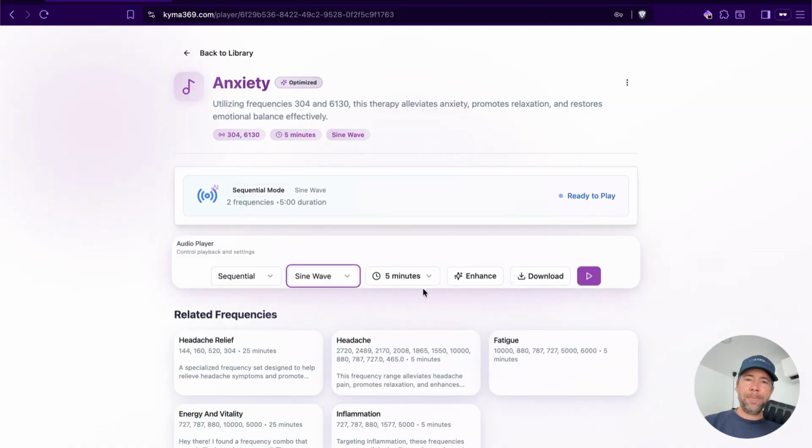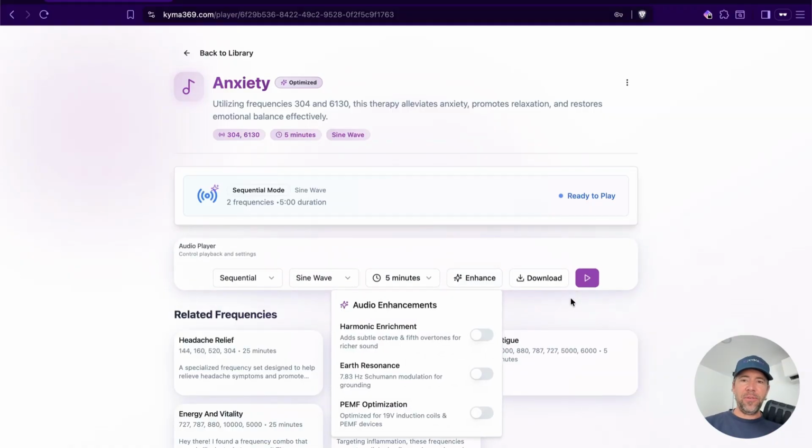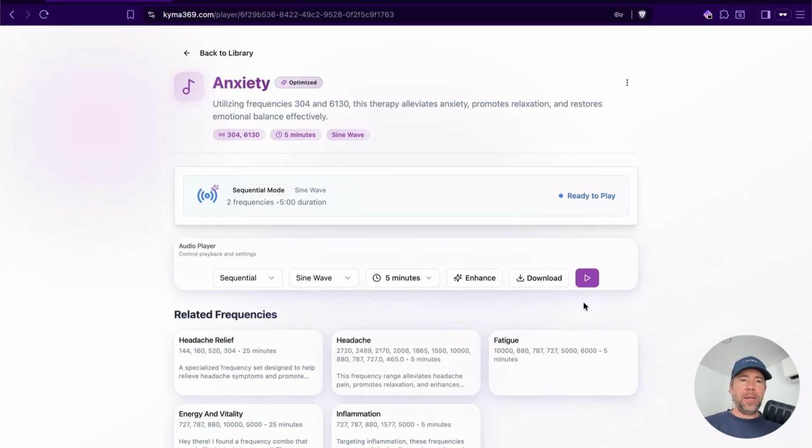You can change the time and you can enhance it. So if you have devices from us, any KYMA devices, you can go ahead and switch it on. Here you have PEMF optimized, so it will work together with the device better. You can also put the earth resonance in the background, or you can enhance it harmonically. You can also download it, but I just want to show you the basic things you can do in this tutorial. We will go much deeper in a different tutorial.